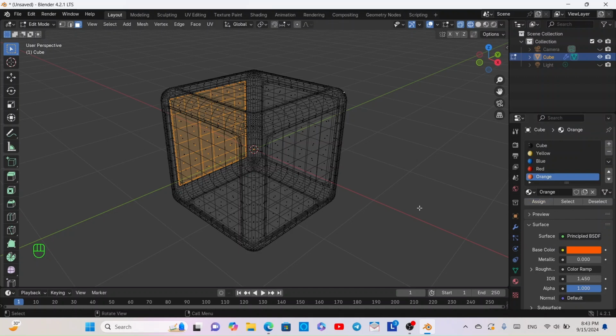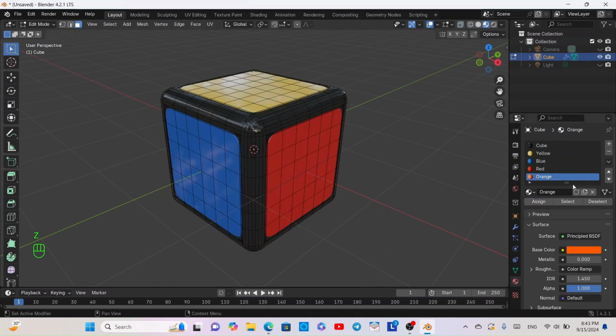So what we've done here is we've selected, when I clicked here and clicked on select, Blender selected everything that has the red material.